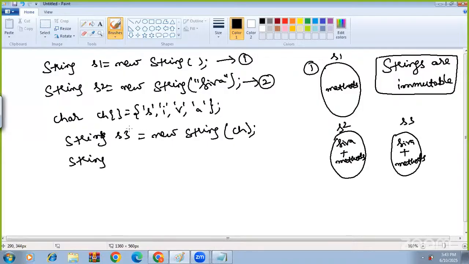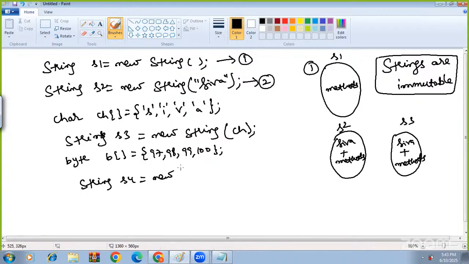And here, sorry, one more thing I can pass: a byte array. So byte b equal to, I can pass a byte array. I am taking some values here: 97, 98, 99, and 100. If I pass this particular byte array to a string, what happens? Let us see. String S4 equal to new String of, I'm going to pass B here.